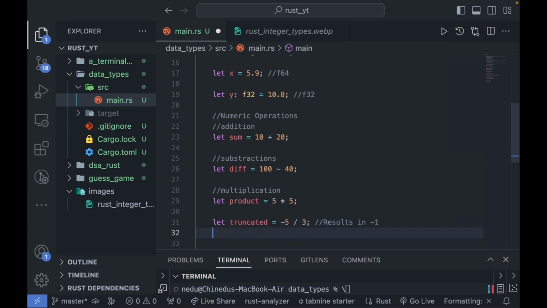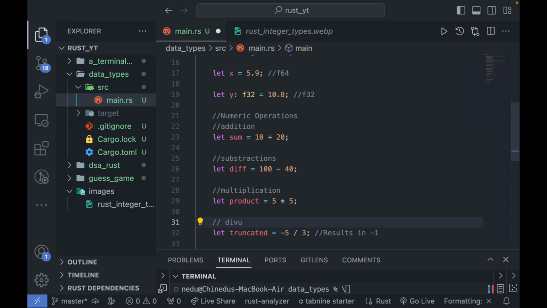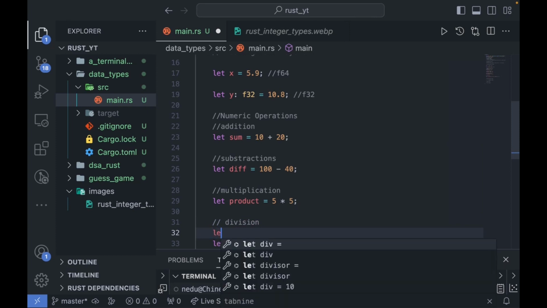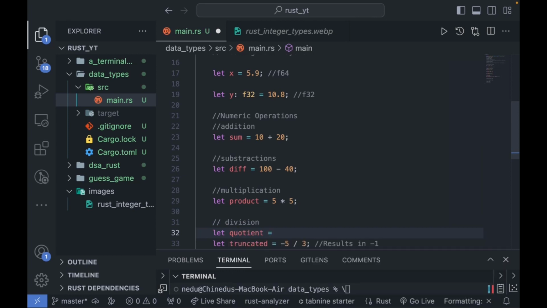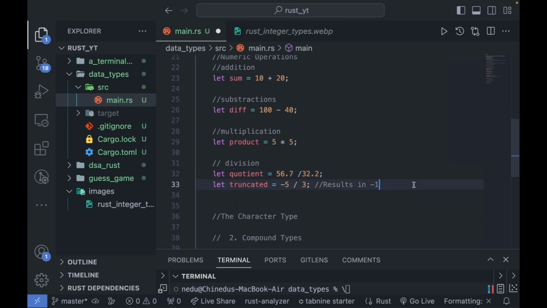We also have, so this is basically for division. Sorry, I didn't add that. We also have coefficient 5, 6.7 divided by 32.2. That would do numerical divisions. We also have a way of doing remainders.